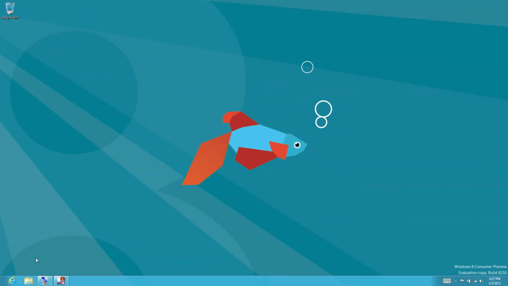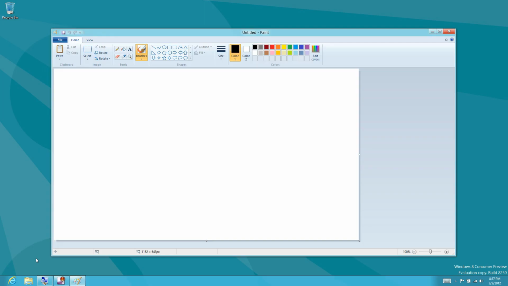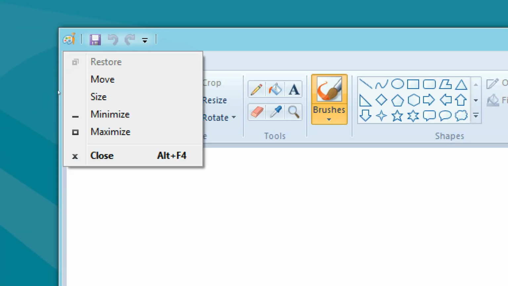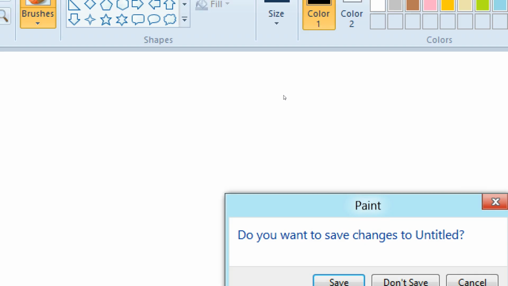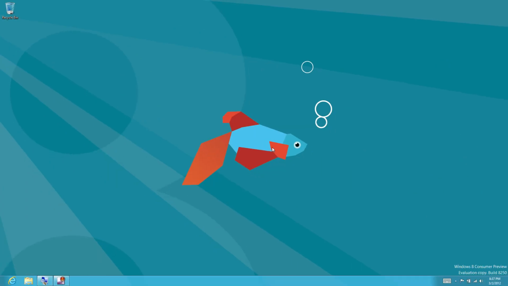You could use the application's context menu, so let's open Paint, and then let's use the context menu, which is in the top left of the screen. You could click close, or simply double click on the context menu, on the left icon of the app. Okay, so we have looked at how to close desktop applications.